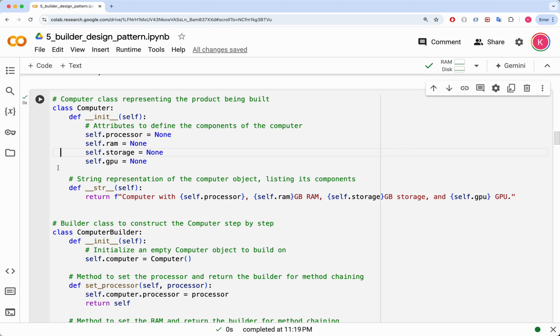The computer class represents the product being built, which consists of various components such as a processor, RAM, storage, and a GPU. This class provides a clear structure for what a fully built product looks like. Its __str__ method returns a string describing the current configuration of the computer, such as the type of processor, amount of RAM, and GPU installed.